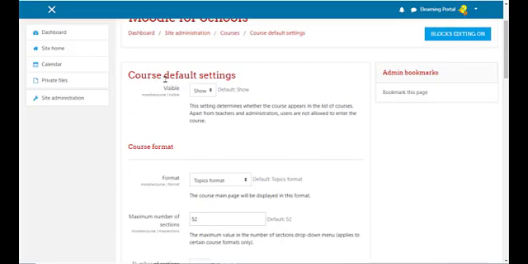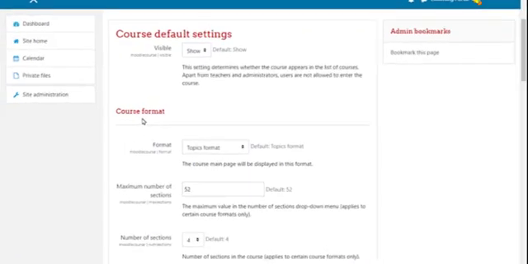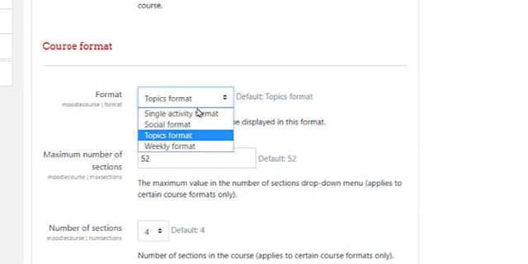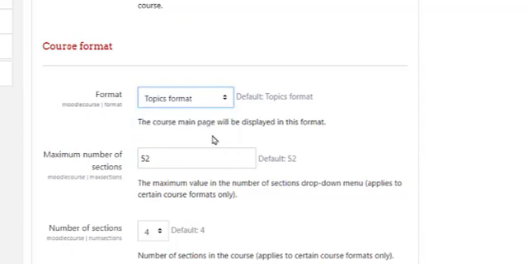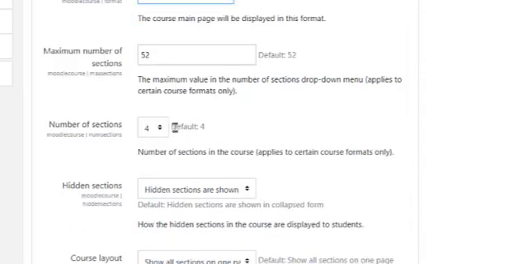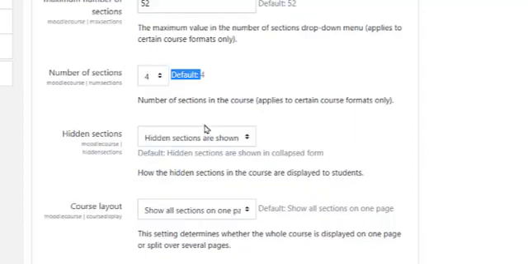Okay? So in our course default settings, the first one, we leave it on Show. Okay? Let's move down to the course format. In the course format, we'll click on this window here and we can select how we want our courses to show. Okay, let's leave it on the topics format. Leave it on its default 52. And then leave it on 4, also its default. Okay, and we'll discuss this more later when we are creating the course.